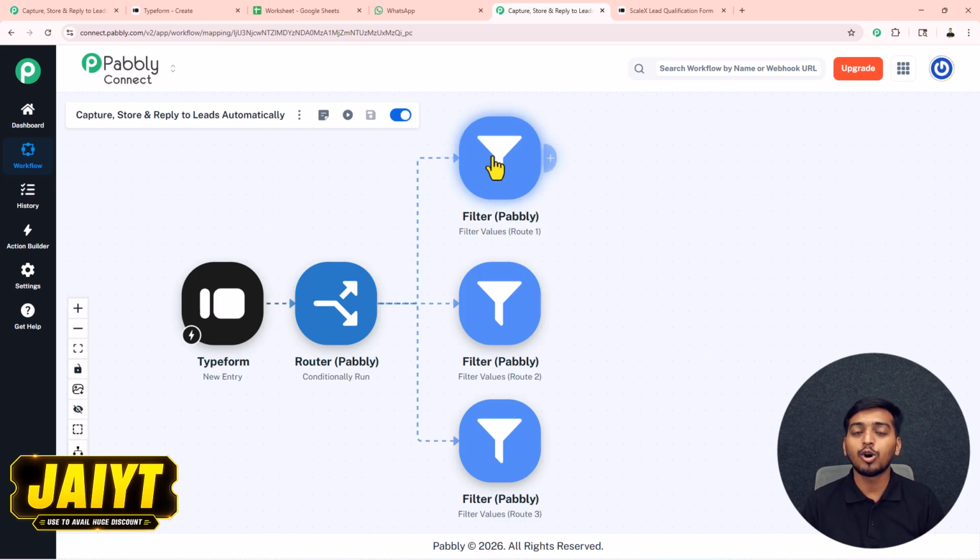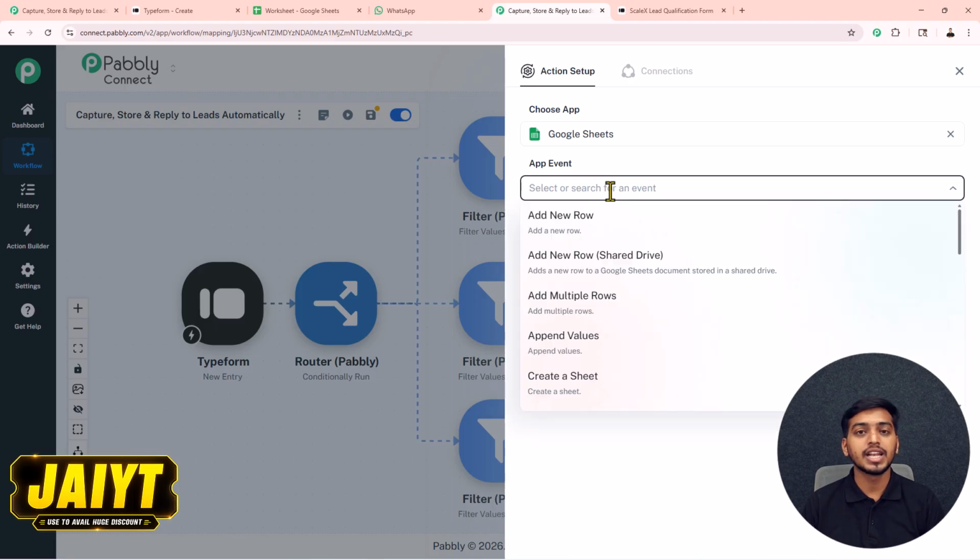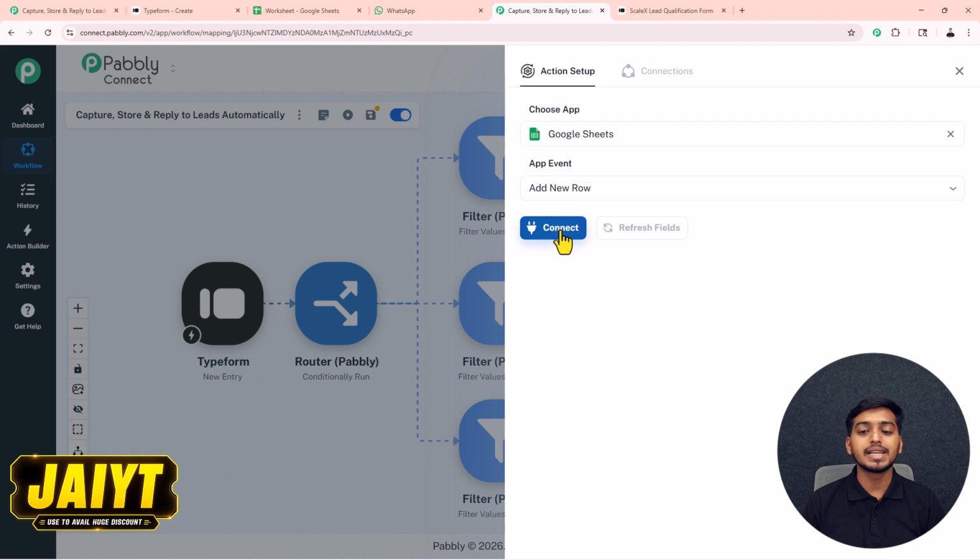Now we just have to work on our further steps, like what will happen if the customer has qualified for any of these following filters. So this time, my customer will qualify for this budget range selected 50,000. This means that we just have to store their details as a new row inside our Google Sheet with a tag added to their name as hot lead. So for that, we have to select our action application as Google Sheet. Click on this plus button, select this Google Sheet from here as your action application. For this application event, as we want to add a new row, I will select this add new row, then I'll press this connect button.